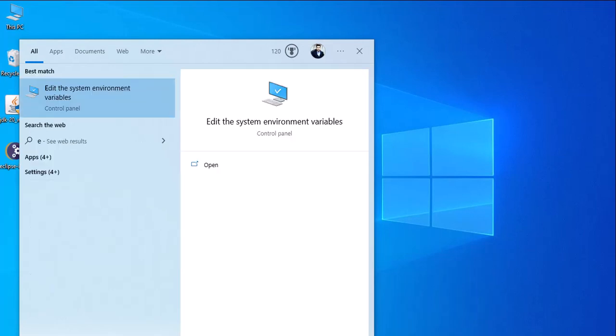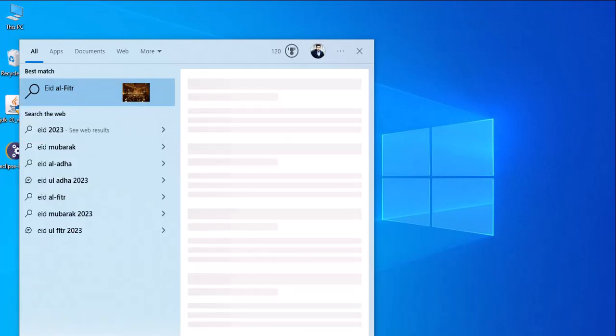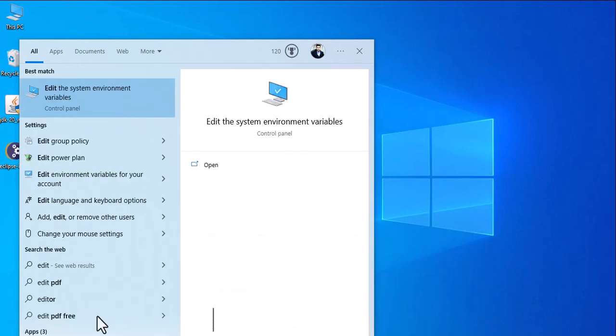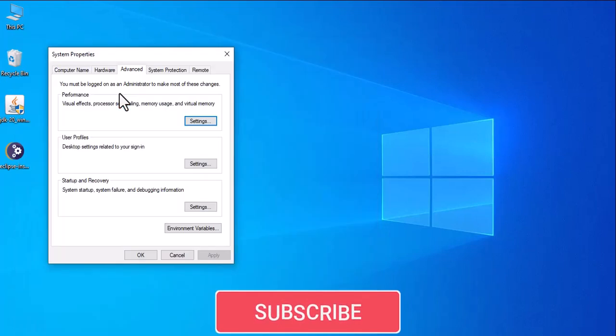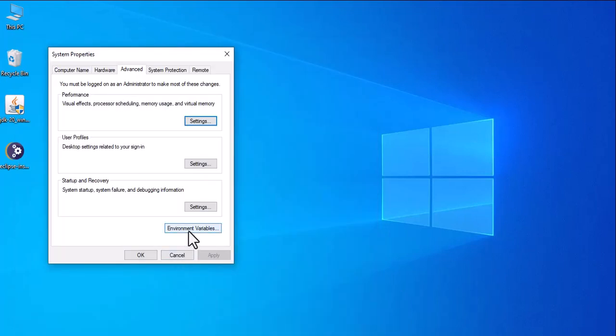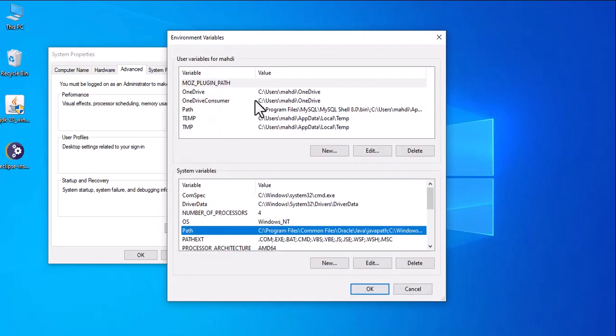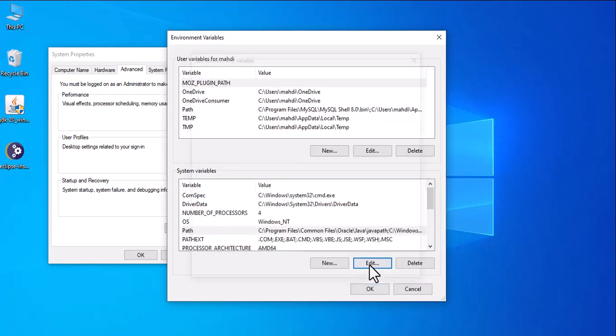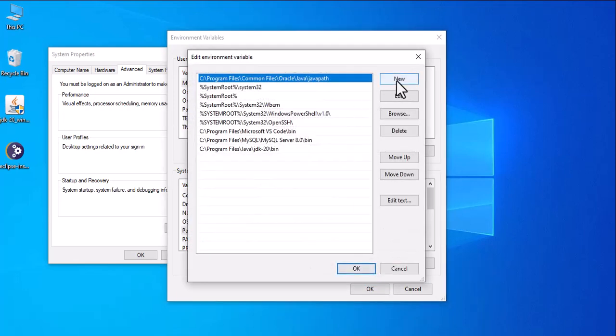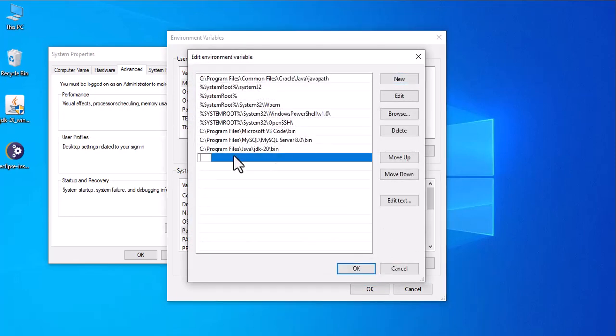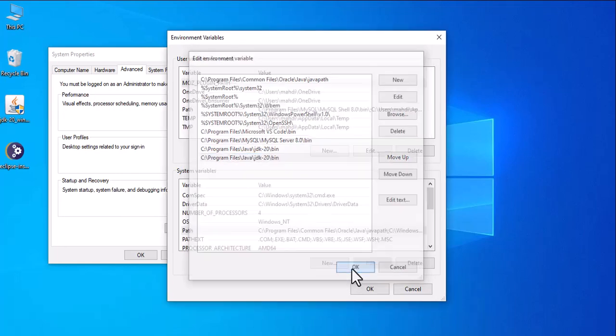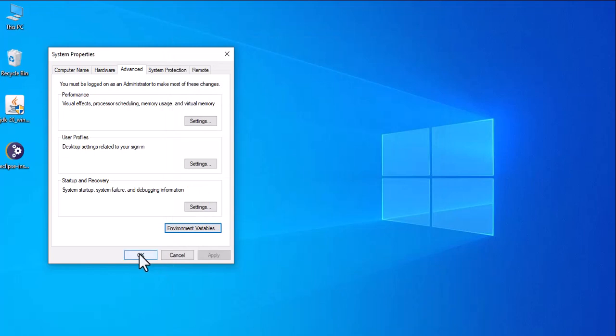Here search for edit the system environment variables, then click on it, then the advanced option, then come to environment variables. I click here and then go to Path and select edit. After that, you should click on new and paste the copied path and then press OK. After that, OK and OK.